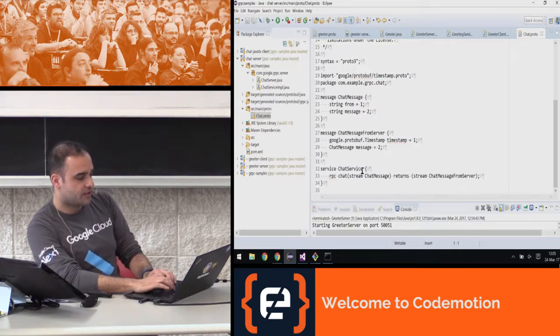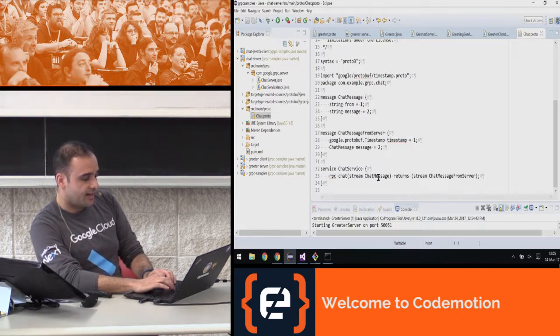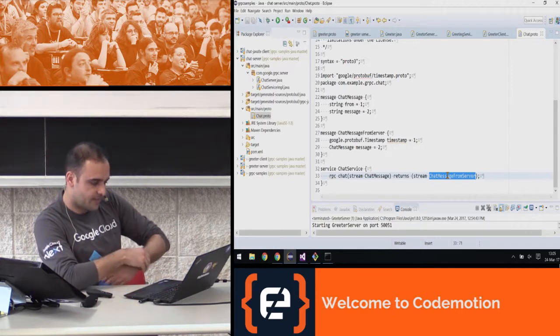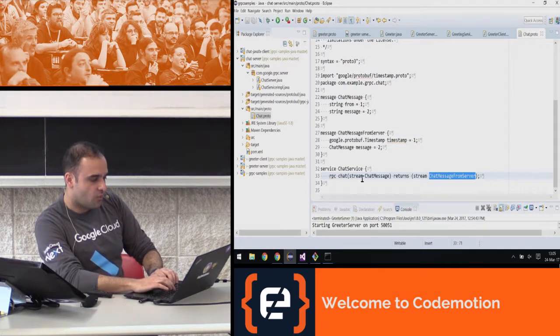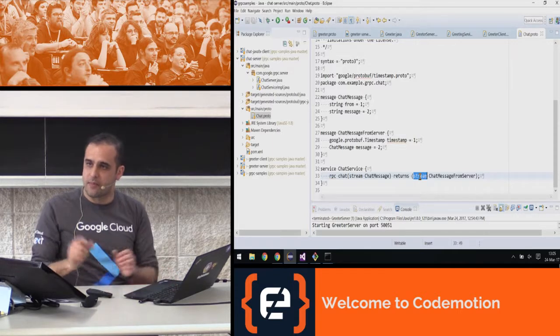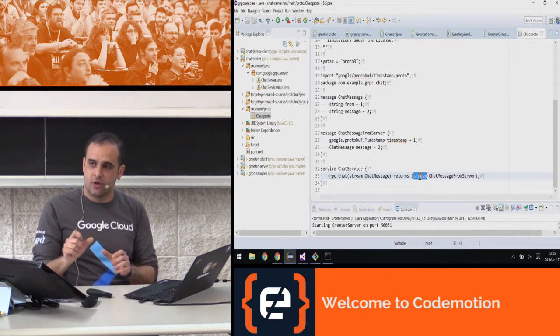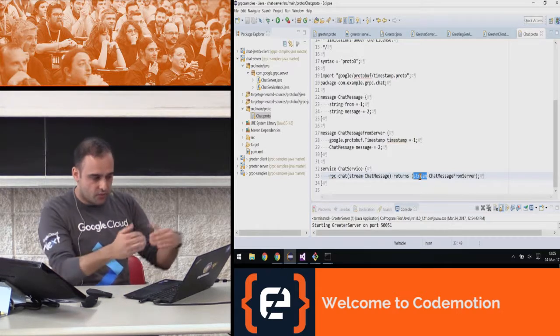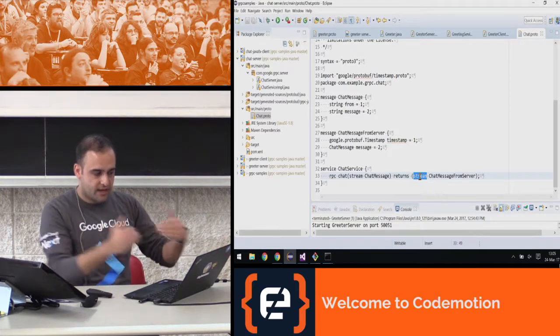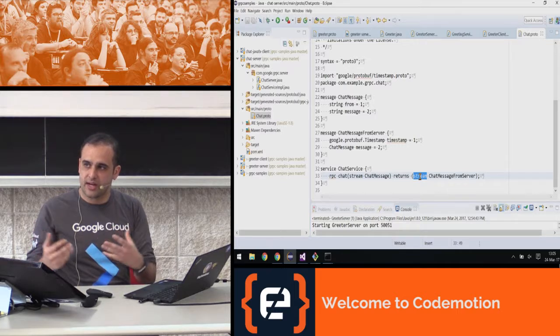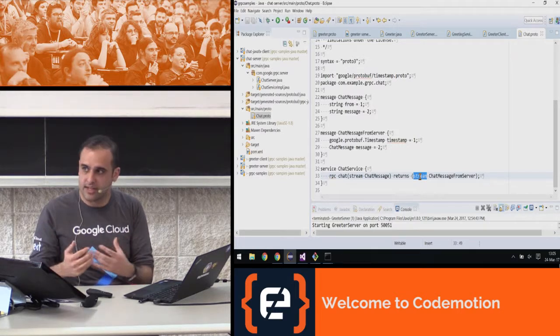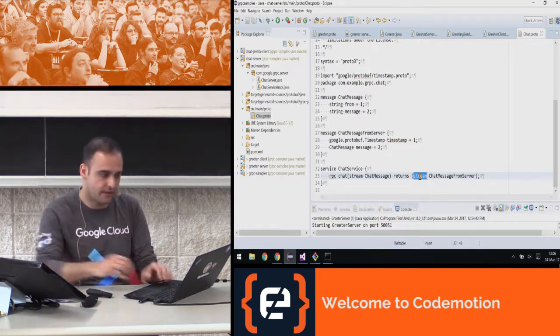So in this case, my service is called chat service. It receives a chat message, and it returns a chat message from the server. So it's basically a message. One thing that you're going to realize is that we mark these as stream. By marking these messages as stream on the client and on the server, you are basically creating a bidirectional stream. So that's all it takes to get this streaming behavior.